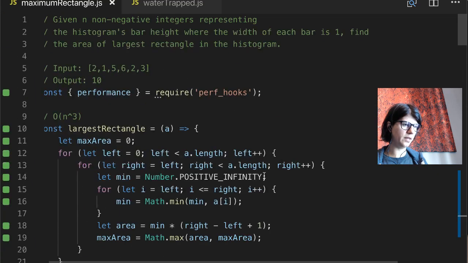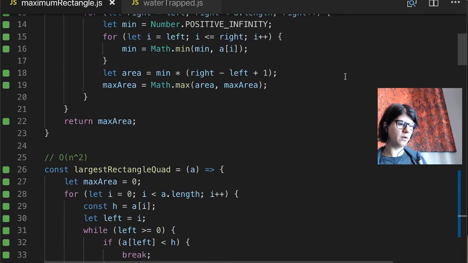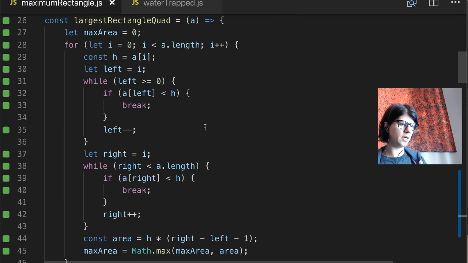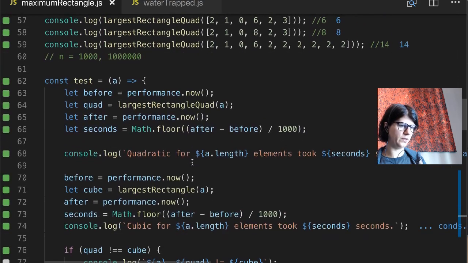So we are looking at this problem: given non-negative integers representing the histogram's bar heights, with the width of each bar being 1, find the area of the largest rectangle in the histogram. We just solved this in cubic time and quadratic time, and now we're working on the linear time.